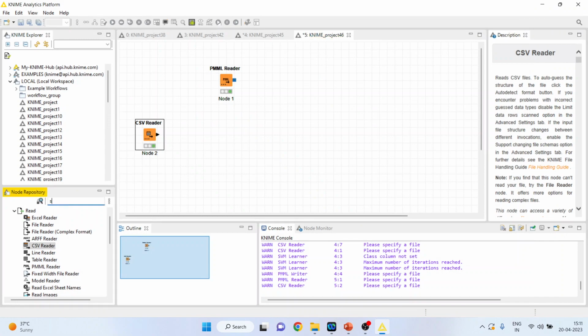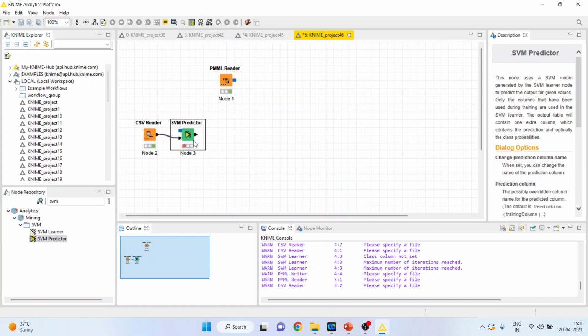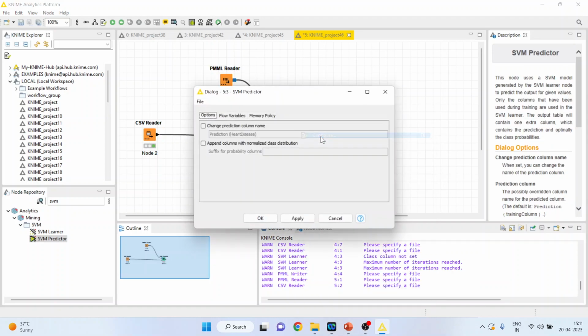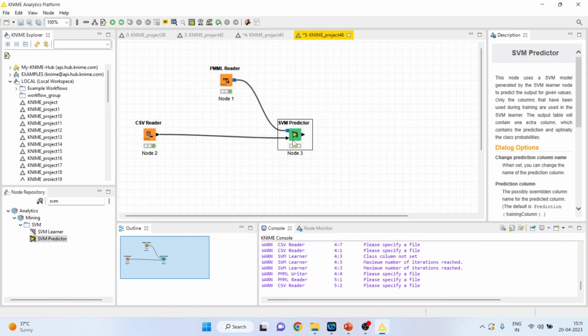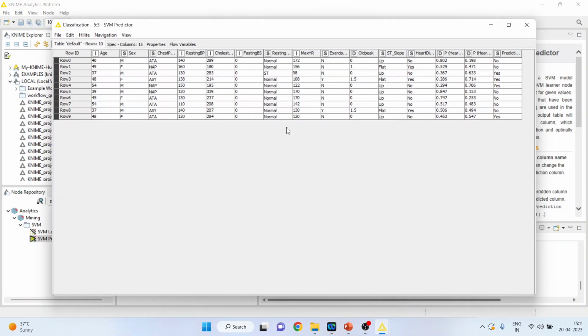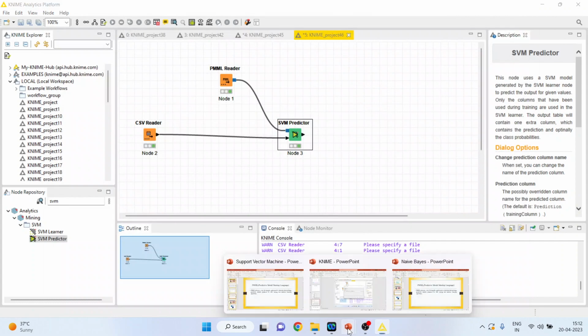Activate the SVM predictor from here. So this predictor will get the data set from the CSV reader and it will get its learning from the PMML reader. Configure. Again, that same two ticks. Click OK. Right click on it and execute. Again, right click on it and see the classification. So you can see the prediction according to the algorithm. And this is the original data set.